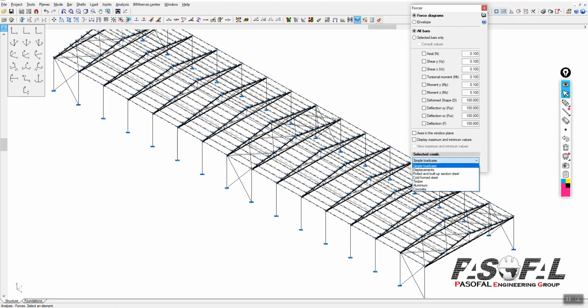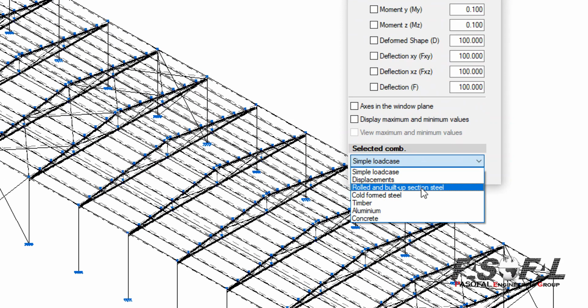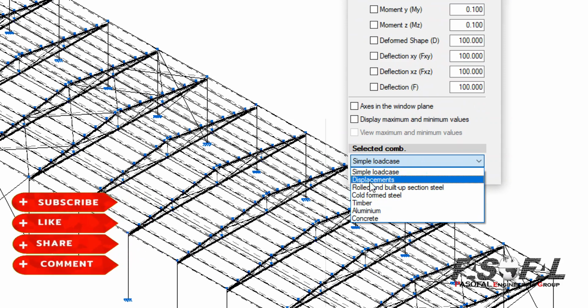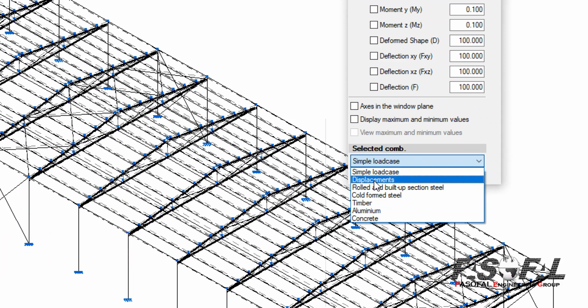So that's why here you need to select the ruled and built up section steel. As you can see here, for the different load options that I have, the first one is simple load cases, which means the primary load. Displacement is SLS, or serviceability limit state, and then the rest, all of them are ULS. Which means ruled and built up section steel is ULS, cold formed steel is ULS, timber is ULS, aluminum is ULS, and concrete is ULS, according to the different kinds of properties that you have.